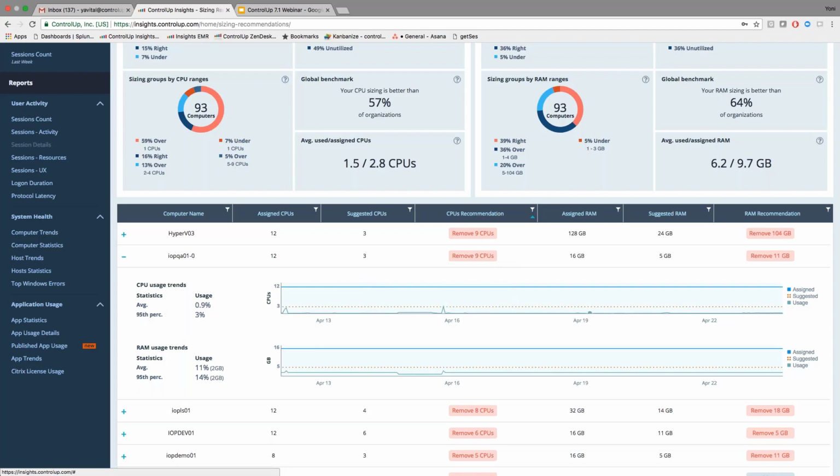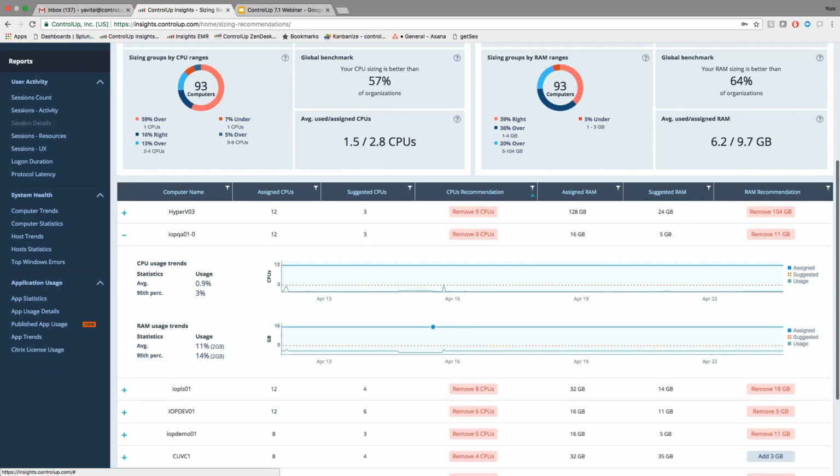So you can see that over the last month, the CPU usage rarely was above 3%, and the peaks never crossed 3 CPU based box. And this is why we're recommending these numbers you see here. And the same is for RAM, right? The blue line is the assigned RAM. The dotted line is what we suggest, and this line here is the actual RAM usage over time.